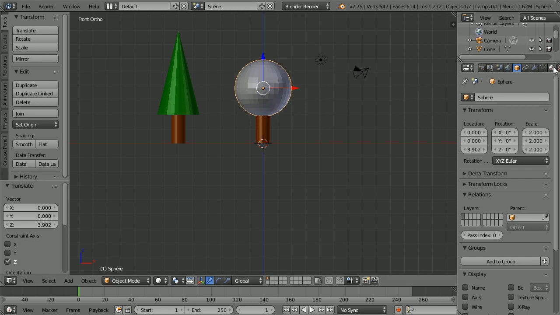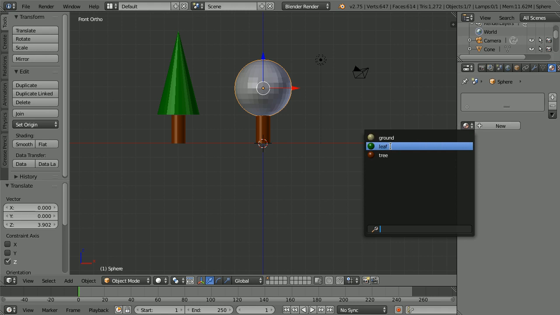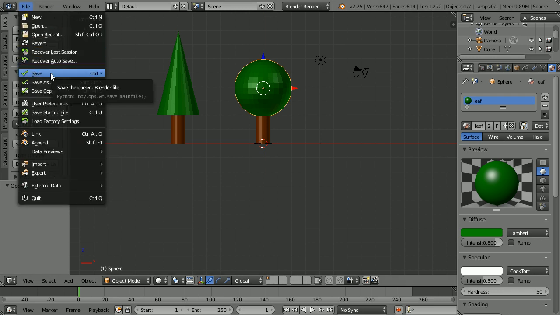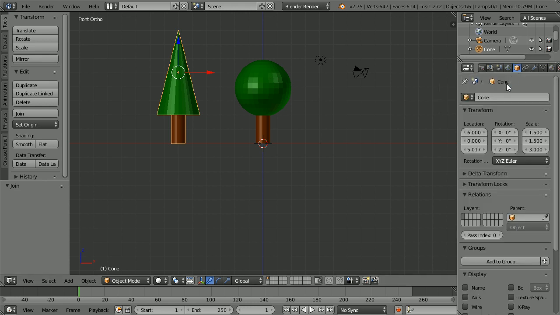Click the Material button, click the Browse Material button, and select the leaf material. I'm about to join the trees. Before joining, always remember to save, and after joining, save as. Select the tree trunk, hold down Shift, select the cone, click Join. Click the Object Properties button and name the joined object Fir. Select Trunk, hold down Shift, select the top of the tree, click Join, and name the joined object Oak.